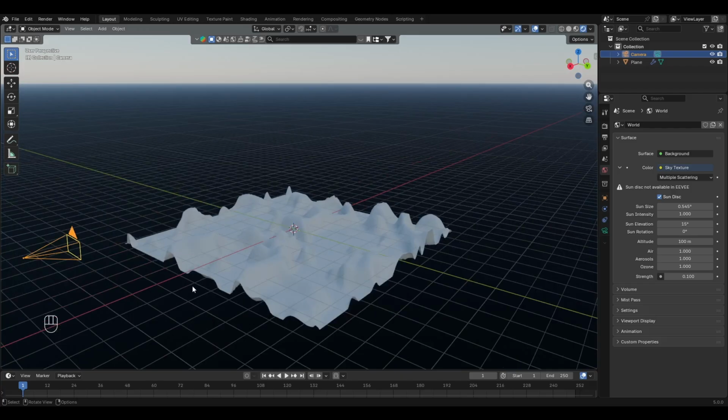You may notice some gaps or stretched edges around the plane. Sometimes these can become visible in the camera view. To fix this, we'll exclude those edges from the displacement.